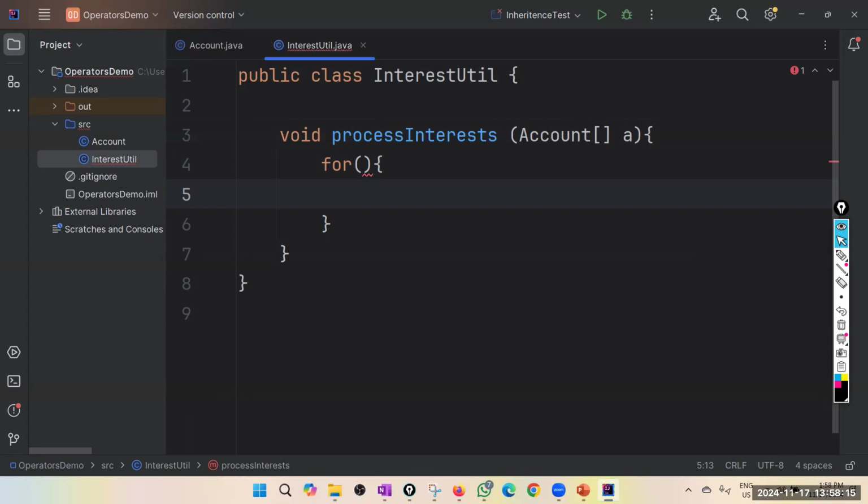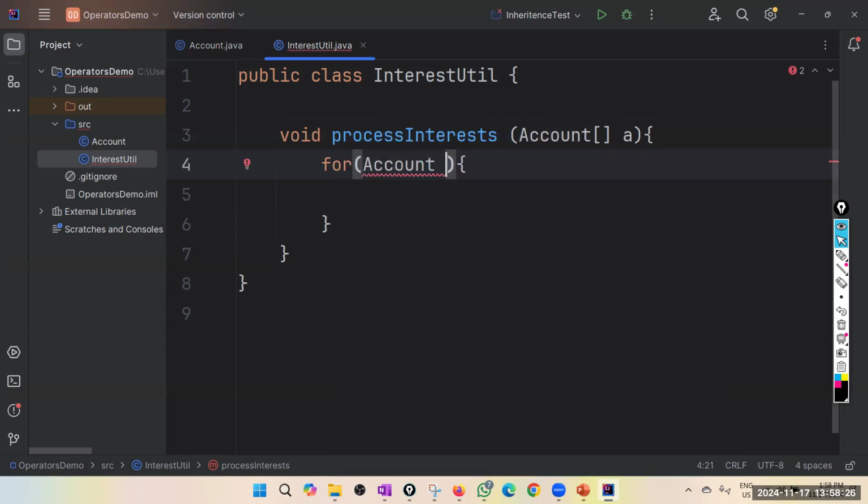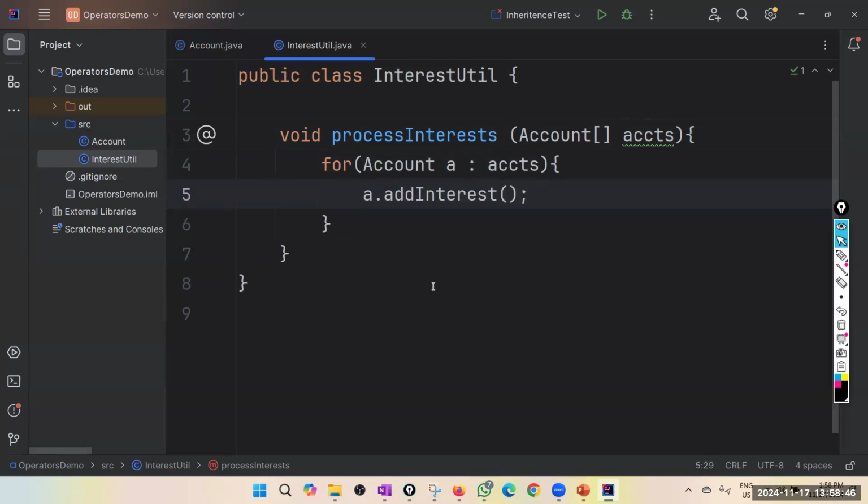Right. So let's iterate this. For account, let's call this ACC, accounts. Okay. Accounts. Right. So for each and every account object, I will call the addInterest method. So you send me the array of accounts, and I will call the addInterest method for each and every account you send in the array.